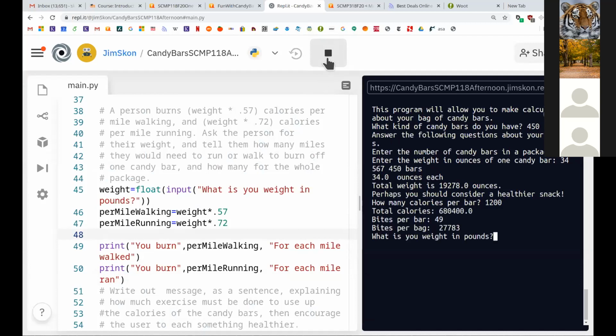And what is your weight in pounds? Now my weight is 185, so I'll type that in. And so I burn 105 for each mile walked and 133 for each mile that I ran. I don't know if I should say ran or run there. I think it sounds better with a run.